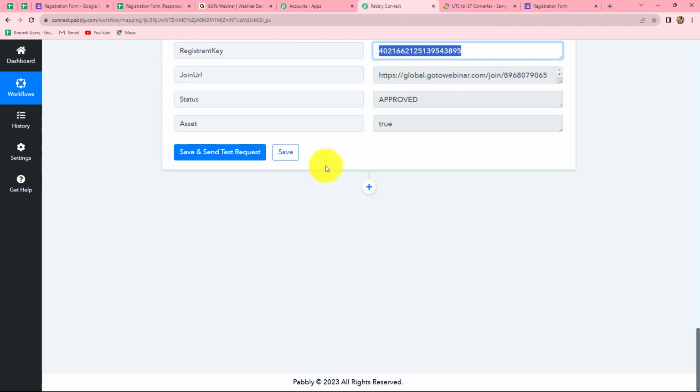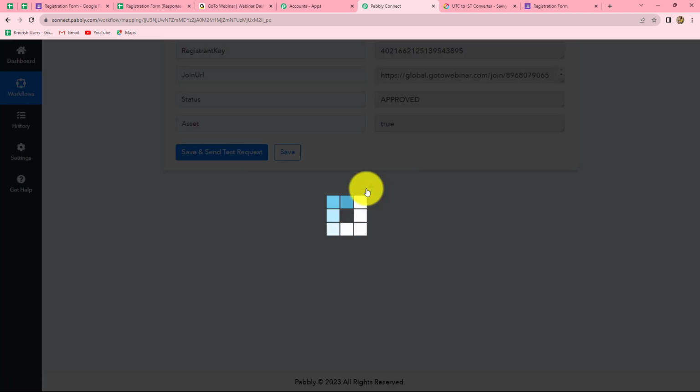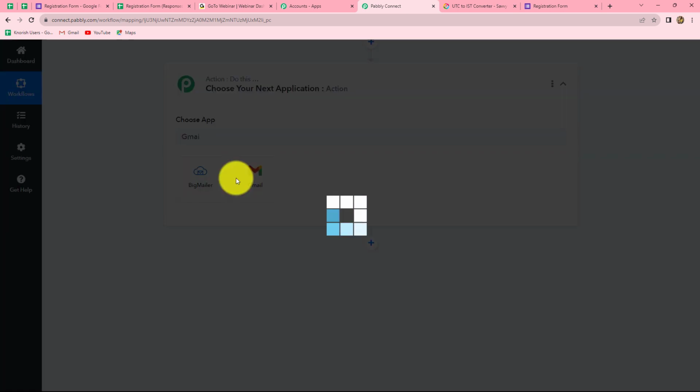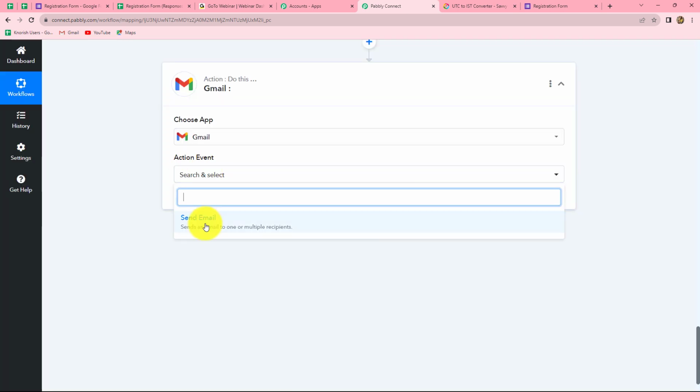And now our motive is to send an email to this person who is recently added as a registrant in GoToWebinar. Okay, so let's click on the plus sign to add one more action step here. And now I am going to select Gmail as my action application to send the emails. You can also use any other application. Okay, so I'm going to select Gmail here. And in the action event, we will select send email.